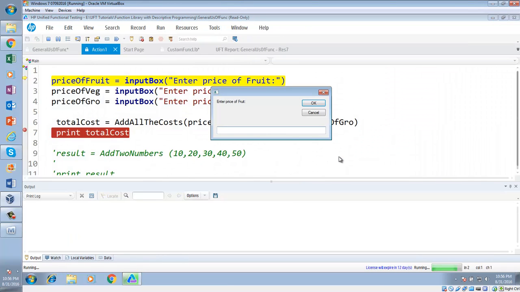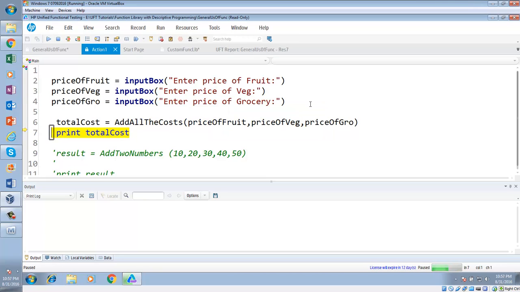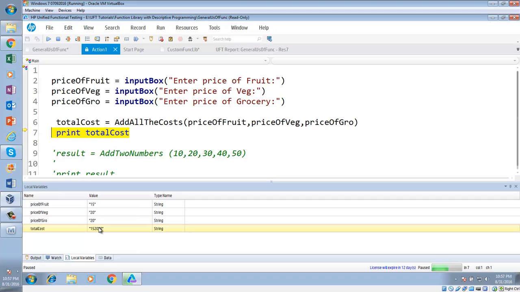Now see, it is asking us what is the price of the fruit. Let's say the price of the fruit is $15, and then what is the price of vegetable? Let's say $20. And what is the price of grocery? Let's say another $20. So it should be 55. Now can you see, if you go to your local variables, your total cost is 15, 20, 20.